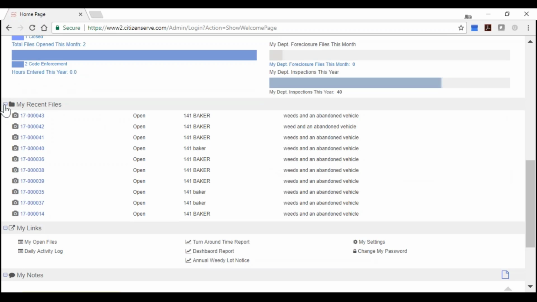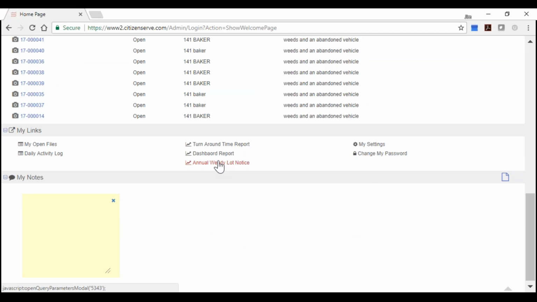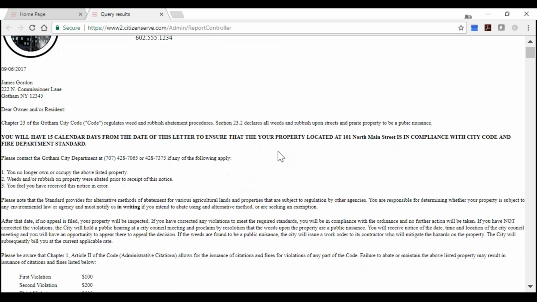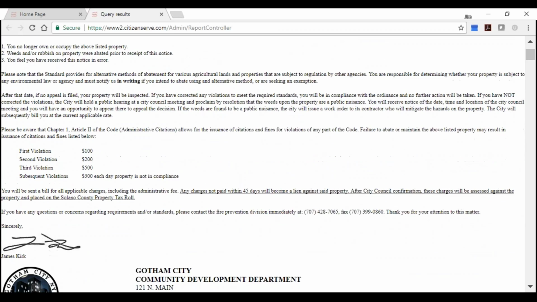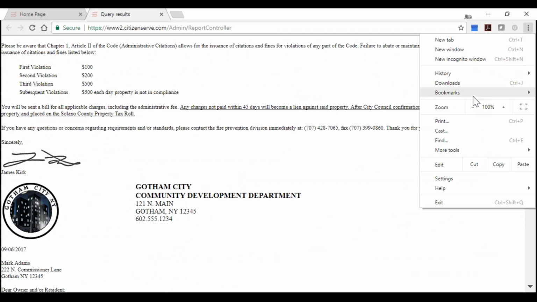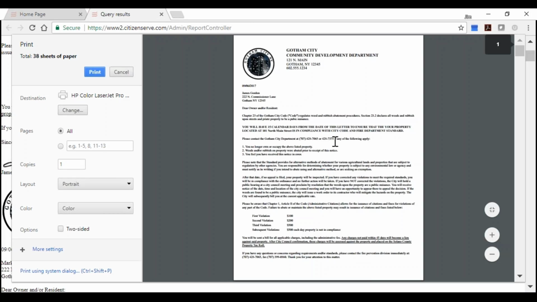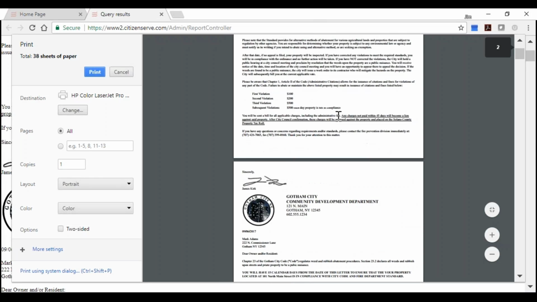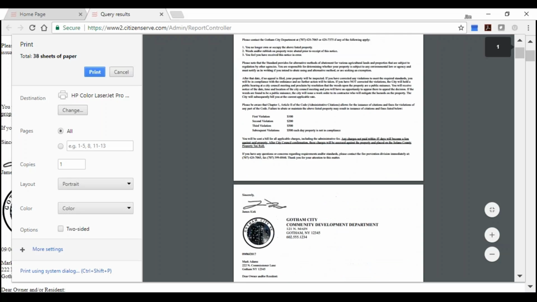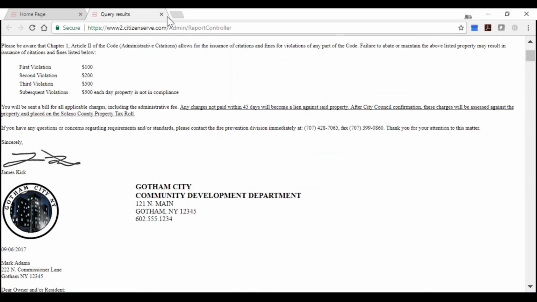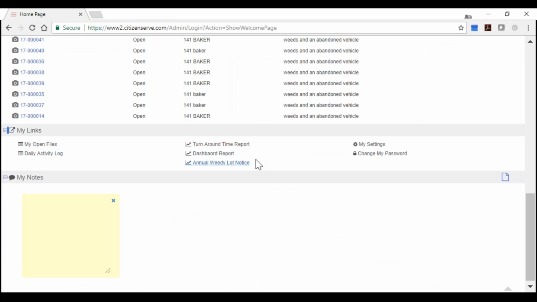So here's my recent files, and you can minimize and maximize these items here, and then you can pin reports that you run or processes that you run to your home page down here in links, right? So here I've got an annual weedy lot notice, which is a merge report for probably one of our customers in California. They send this out during fire season to let people know they've got to clean up their property. So here's just an example batch letter. And so you can pin whatever you want to your homepage.